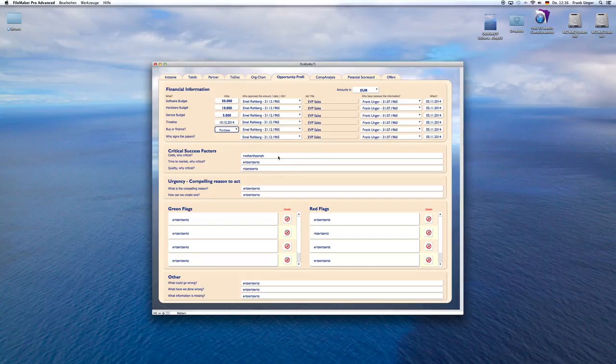Even the information here is free text for critical success factors based on cost, based on time to market, based on quality, and the compelling reason to act.